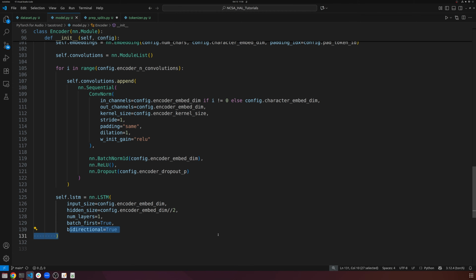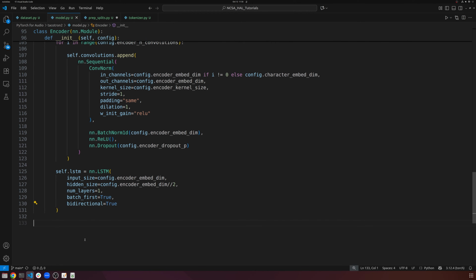Because these are characters, it's fine for character embeddings to be bidirectional because we provide the character embeddings up front, right? So we can look both directions. On the other hand, when we're generating the Mel spectrogram, we can't really do that there because we can only look at the past Mel spectrograms to produce the future one. So that's it.